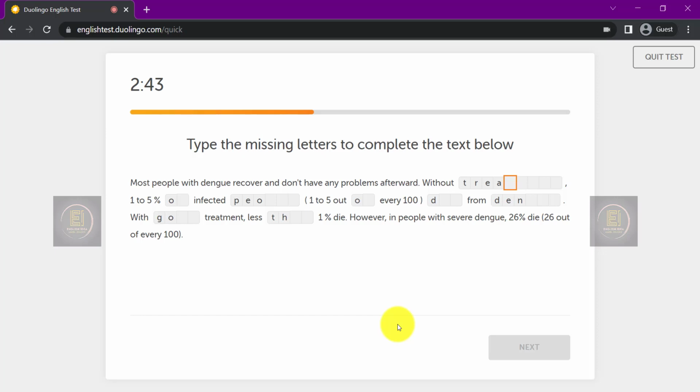Most people with dengue recover and don't have any problems afterward. Without treatment, 1 to 5% of infected people, 1 to 5 out of every 100, die from dengue. With good treatment, less than 1% die. However, in people with severe dengue, 26% die. 26 out of every 100.